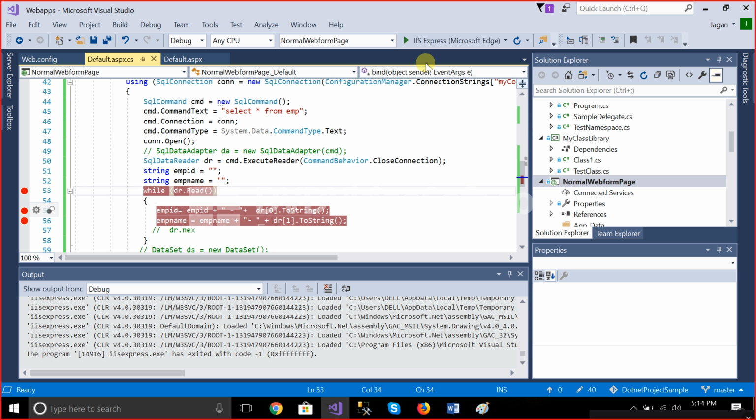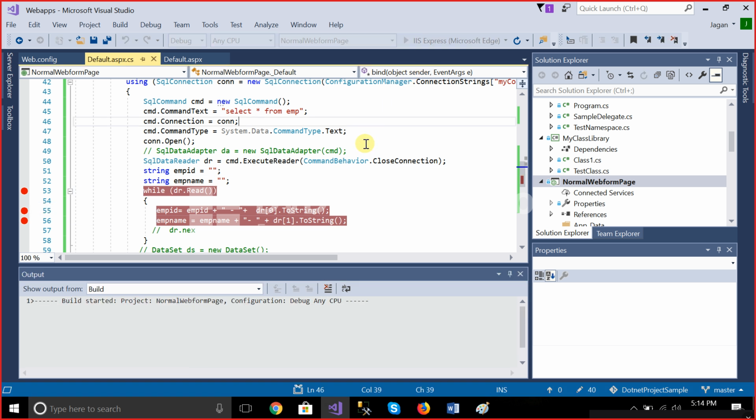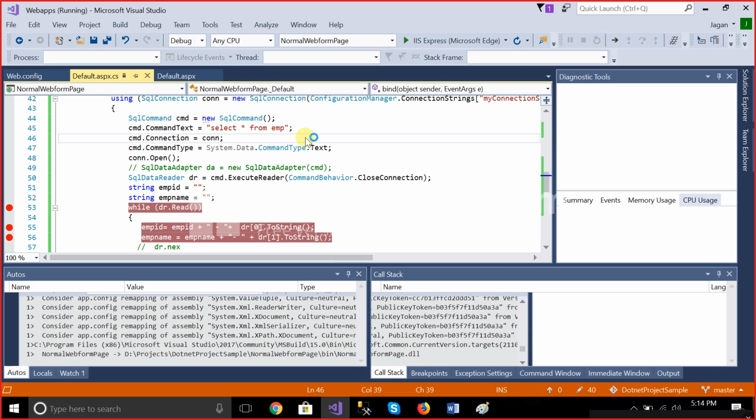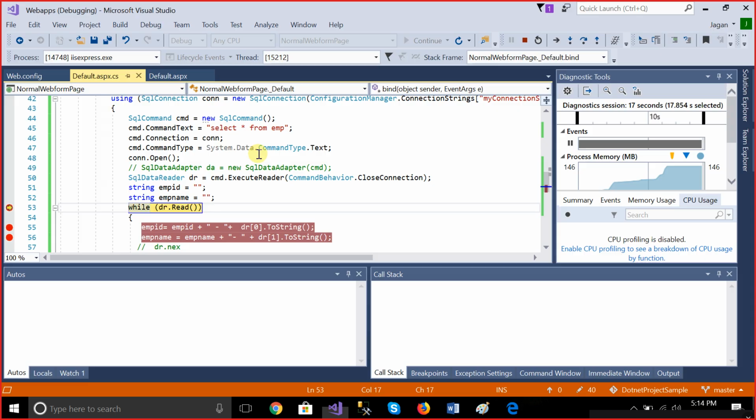So I want to show you how I'm looping. This way I'm looping and I'll bind it to the label. I just want to show how we are using a reader. This is a reader example. So the reader, I told you, is a connected architecture. You're looping. But in the dataset you have seen, I'm not looping, directly binding. It comes here as a value. Before that I'm closing the connection. Did you see that? And after that I'm binding. This is disconnected architecture.